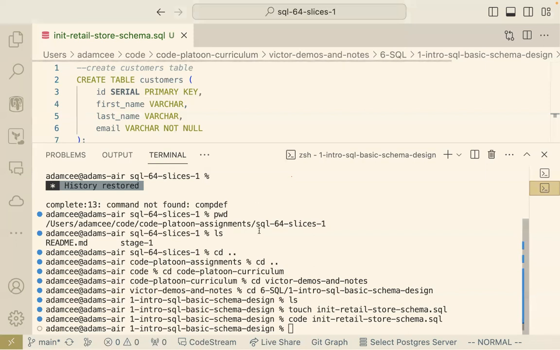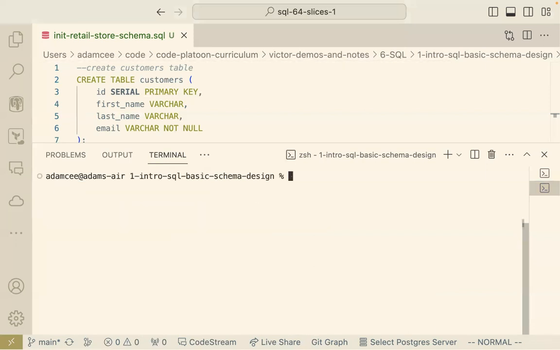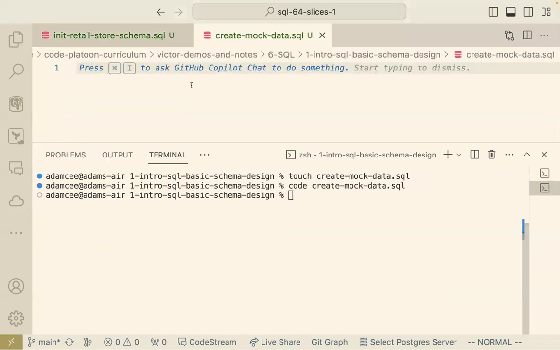And I'm going to go ahead and create another SQL file. Let's call it create mock data.sql. You'll hear this term mock. It's basically fake data or test data.